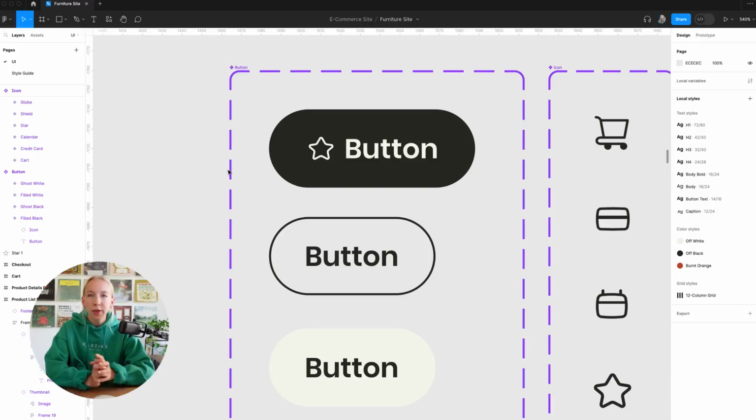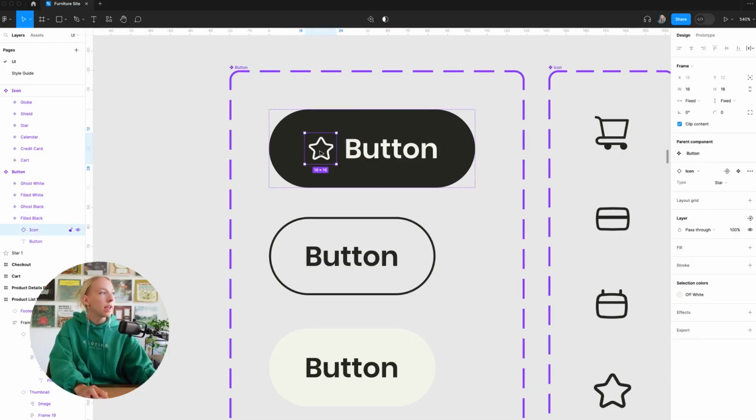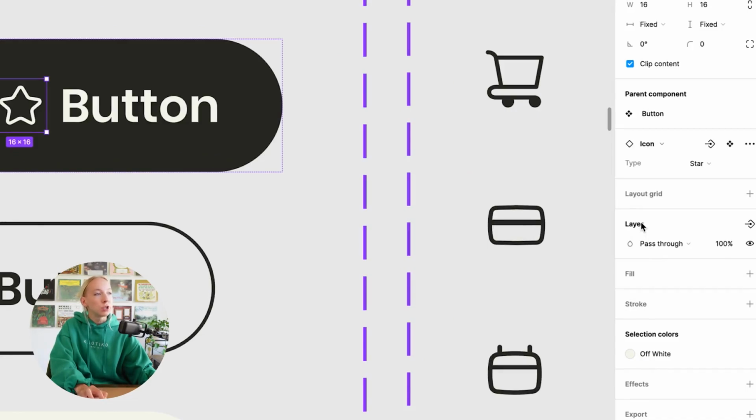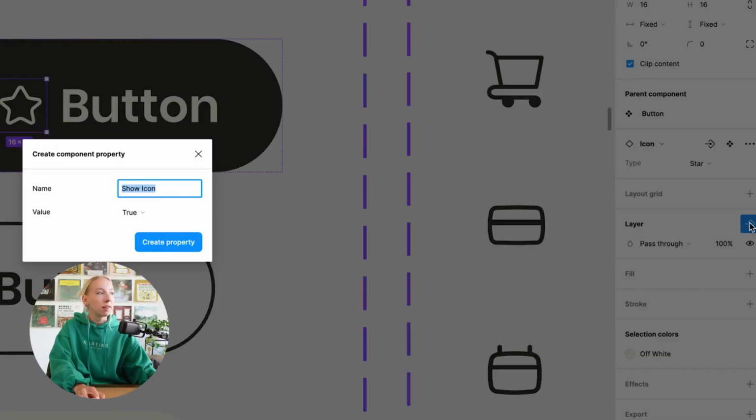Okay, cool. So you might be thinking, doesn't this just add an icon to every single button instance that we have in our designs? And so far, yes, but this is where Boolean properties come in. So I'm going to click and select just the icon, and I'm going to come over to where it says layer, and we have our visibility properties here. And I'm going to click on create Boolean property. It's this diamond with an arrow going into it. I'm going to click that.